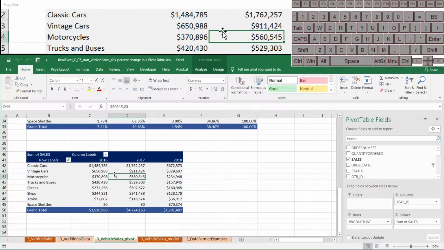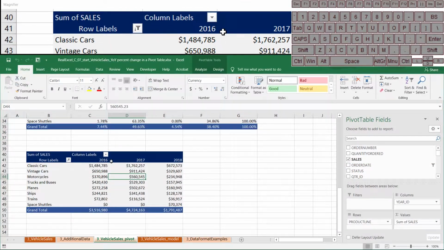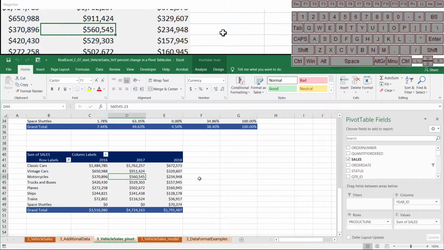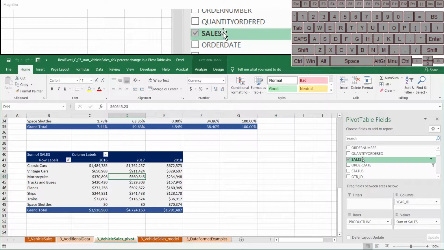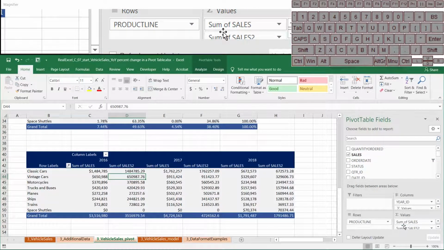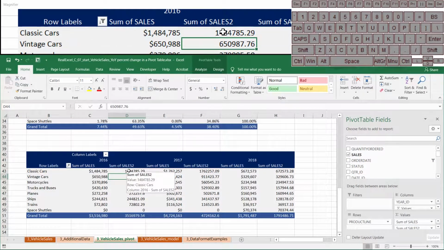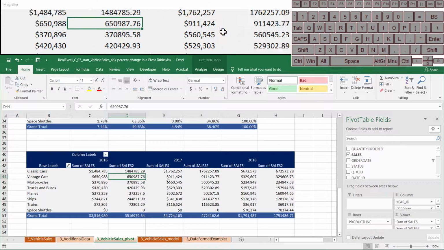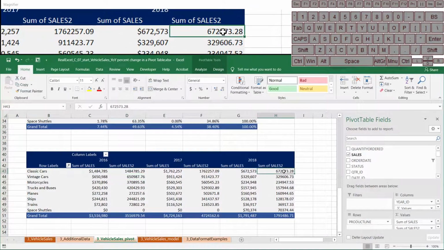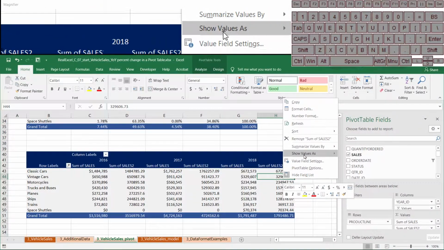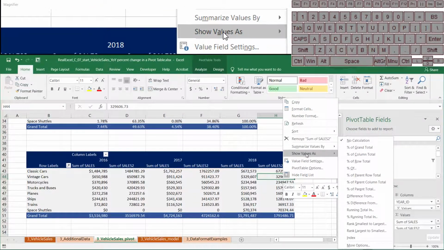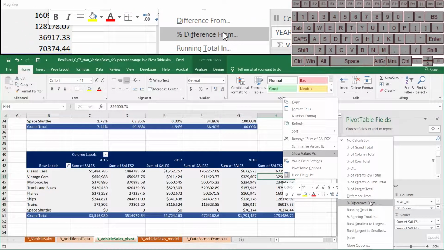So for this example, we're going to have sales, and we're going to want a column next to each year that shows the year-over-year percent difference. So the way to do that is I'm just going to add sales again. Now I have sales twice, right? And I'm not going to reformat this just yet, but what I will do is right-click on any example from sales 2 and go to show value as and go to percent difference from.